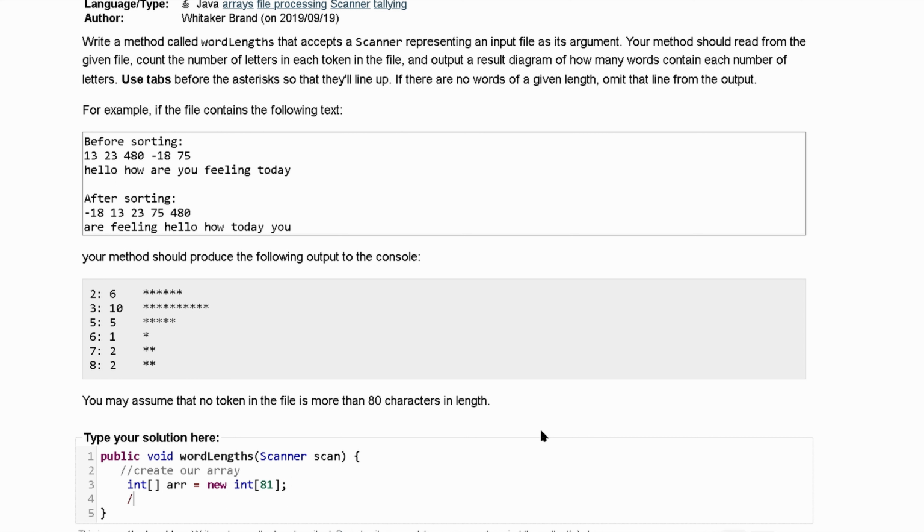Now, what we're going to want to do is increment elements into our array. So this is basically the tally part. So for our tally part, we're going to have a while loop. And our while loop is essentially going to run through this entire scanner. Every single word, it's going to take the length, and then once it has the length, it's going to put it at this index and increment that index. So while scan.hasNext, and that way we can keep track of our tally.